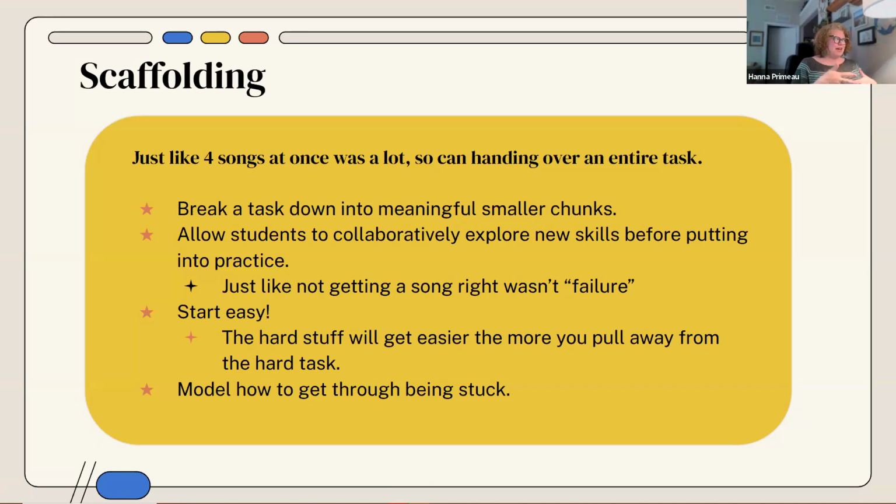We want students also to have tasks broken down into smaller chunks. We want to allow students to have collaborative spaces to explore new skills before putting them into practice. This is a safe space for all you guys to guess. There was no judgment on getting it right or wrong. It wasn't failure. It was just testing out what you were hearing and learning from other people. And if we were trying to start easy, what we would have done was gone in the opposite direction, starting with one and slowly adding one in. We did this harder. And so we want to think about if we're giving someone a giant task, the more stuff you pull away from it, the easier it'll be to do.